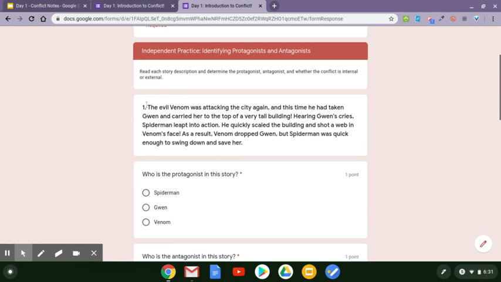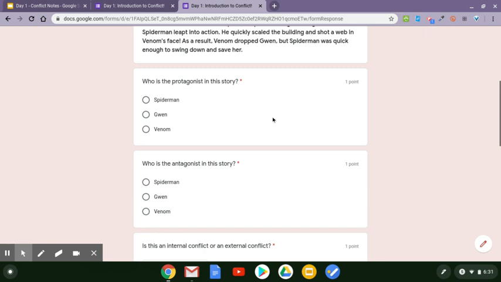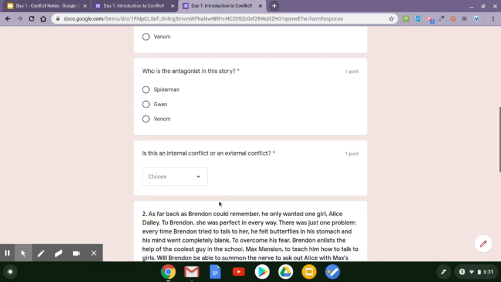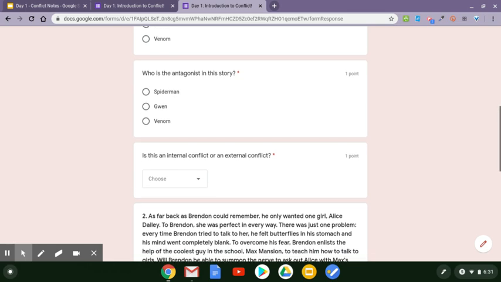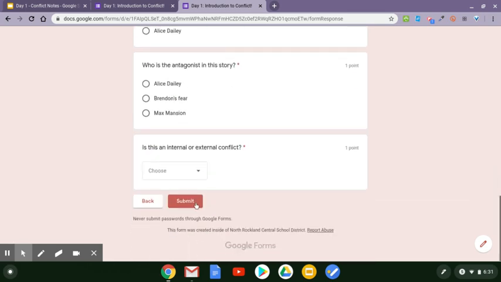After you've answered all those questions, you'll get to this page where you can read the short blurb and then determine the protagonist, antagonist, and then whether or not it's an internal or external conflict. Once you're done with all that, remember to submit your form.